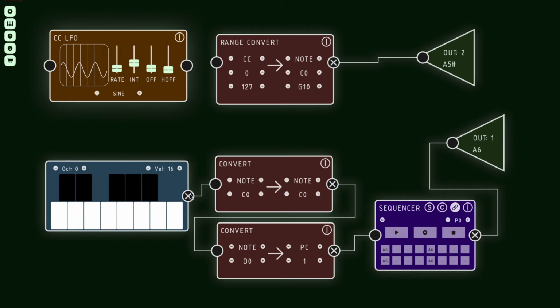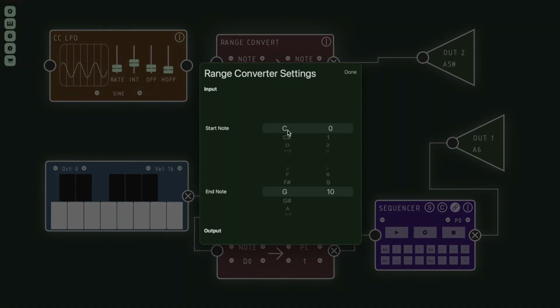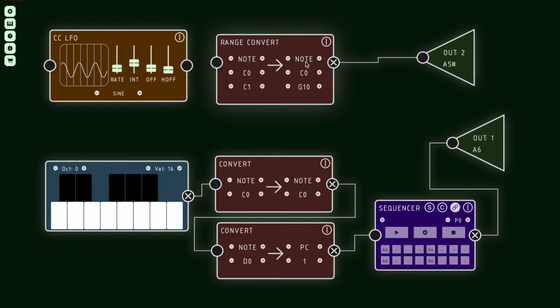You can also, for example, take nodes. So let's say from the first octave. You can set the settings in the settings screen if you want, or you can do it by using the buttons. So let's take the first octave of the keyboard and let's turn it into a whole range of CC. So let's turn it into CC0.